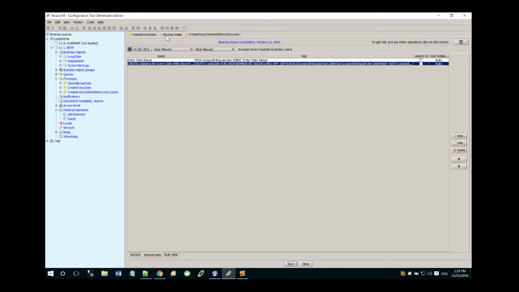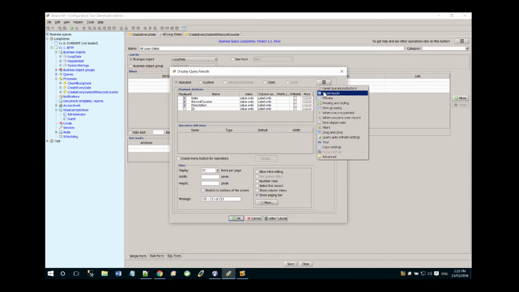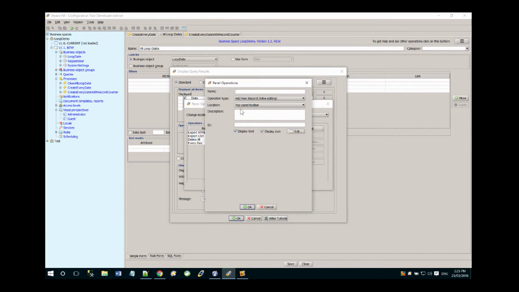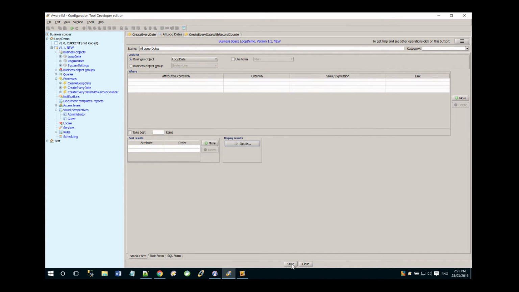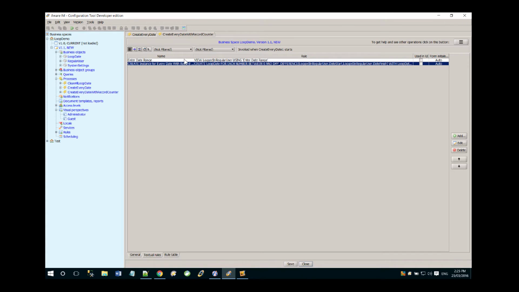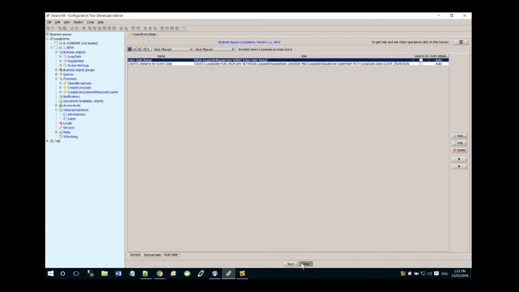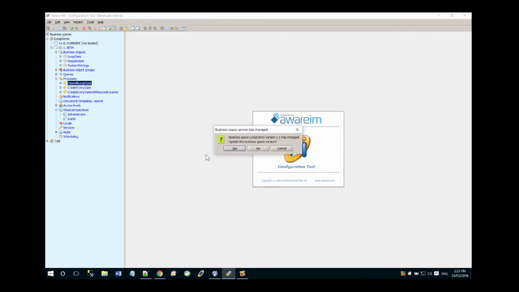So first of all, we want to actually put that on our menu button. So let's go add. We call it every day with rec counter. Okay, so let's save that, start process, and there's our process. Okay, close that, and save that, close that, save that, close that, and let's try it. Run it again.